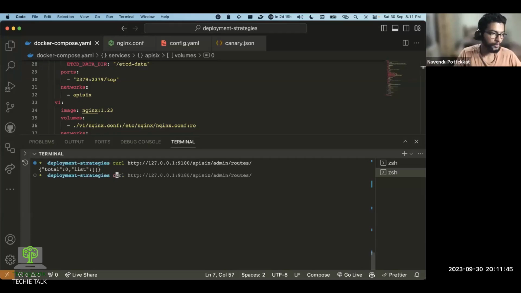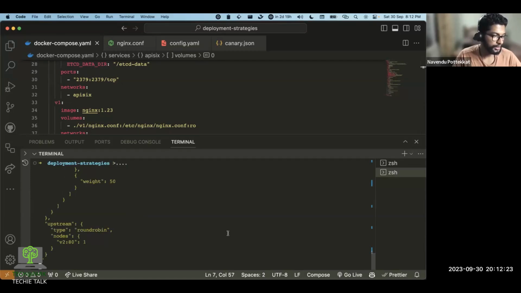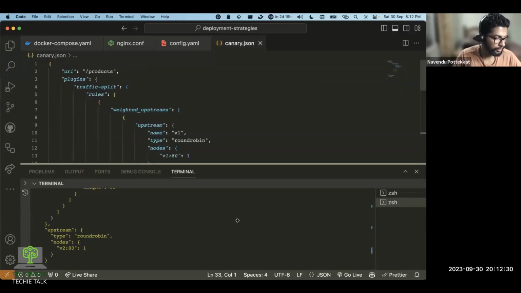And now if we try to access the gateway, let's see, products. It says there is no route found. So let's try to create this products route in APISIX. I call the admin API again. I make a PUT request with the configuration in JSON in the request body. So yeah, this is the configuration that I typed out.